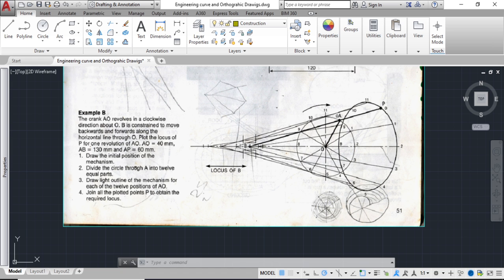This backward and forward movement is transferred into circular movement at this joint here. So it pushes this joint forward, then pulls it backwards, then pushes it forward, then pulls it backward. Plot the locus of P for one revolution of AO. So you plot P, the locus of P, the point from A to P, all the way around.